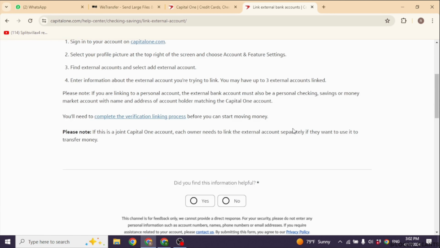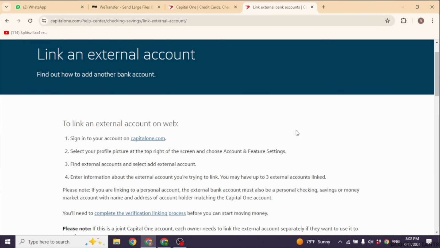Begin by logging into your Capital One online banking account using your username and password. Once logged in, navigate to the account section of your online banking dashboard. This is where you will find options related to managing your accounts. Look for the option to add an external account. This may be labeled as link an account or something similar.